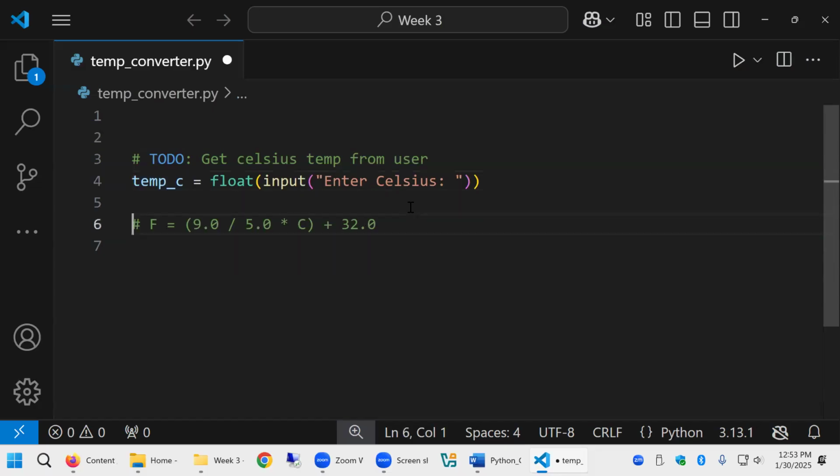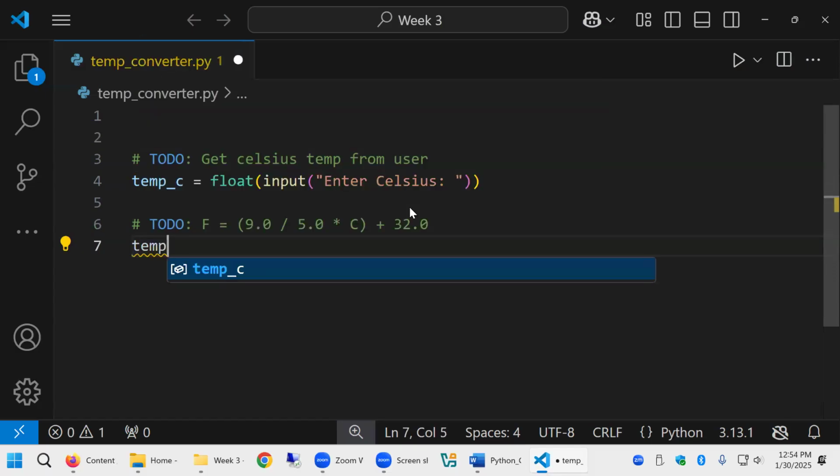So we are converting. So this is another to do. We're converting. This is our conversion formula. In math, you use single letters. In programming, you try to be very descriptive. So we would do temp F to be consistent with what we did before. And then we start putting in our formula.